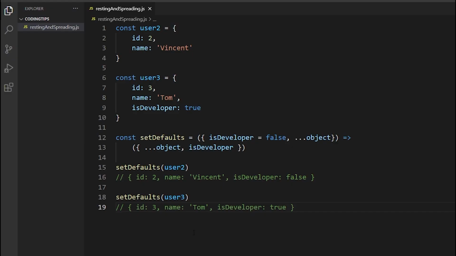Trick number 6. Default properties. Default properties are those that are only set if they are not present in the original object. In this case, user 2 doesn't have any isDeveloper in it. The setDefaults function ensures that isDeveloper is set on all objects, otherwise it will be set to false.